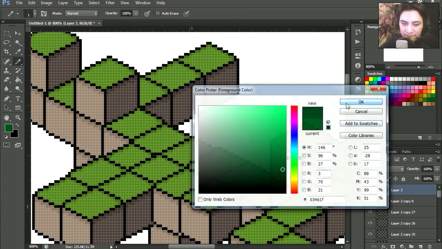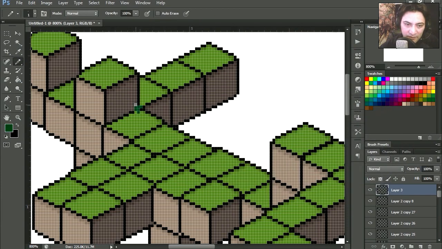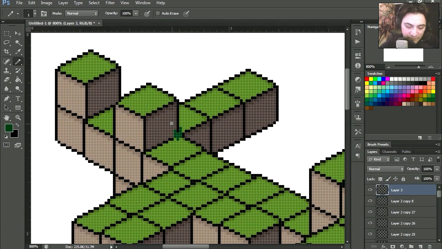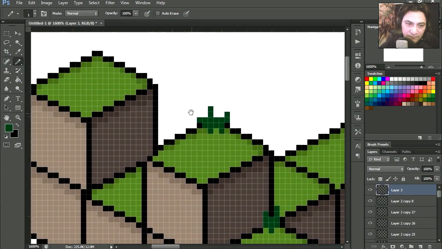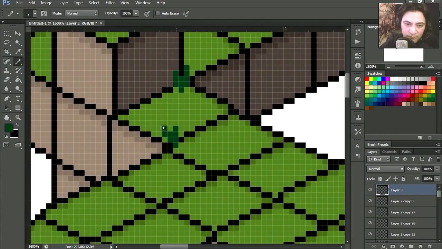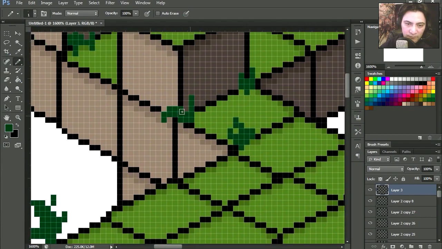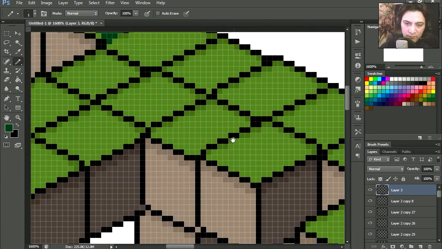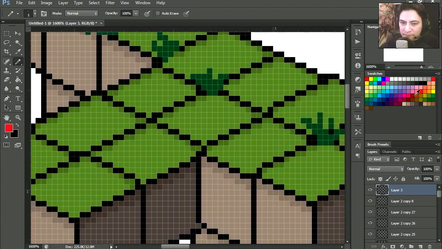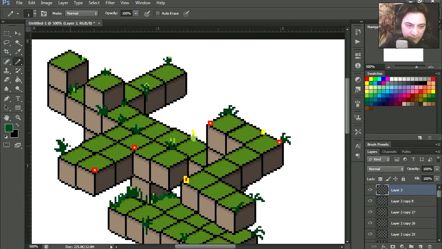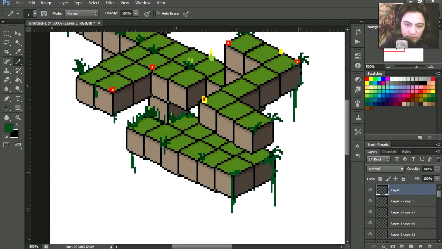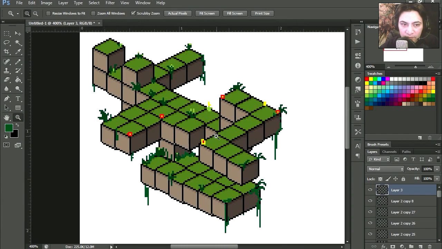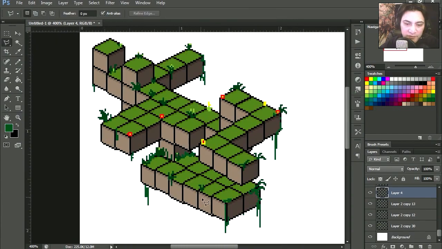Super dark. And I could create some plants. All right, that doesn't look too bad so far. I'm going to use the polygonal select tool.